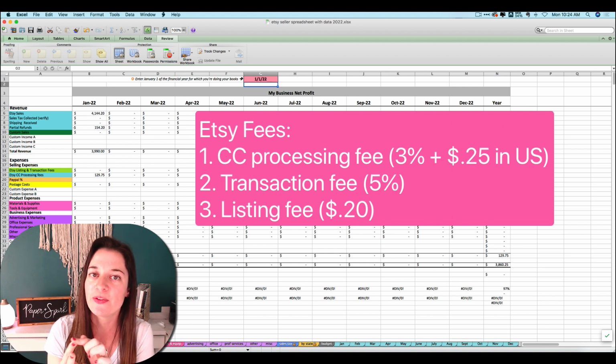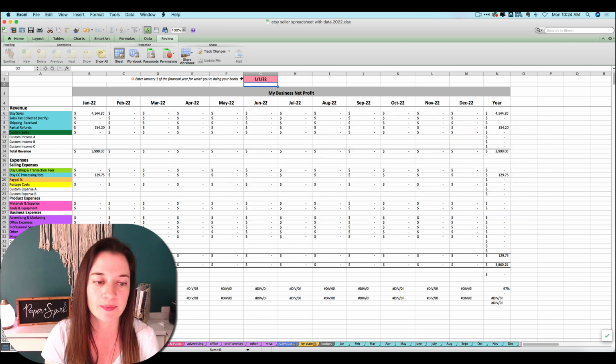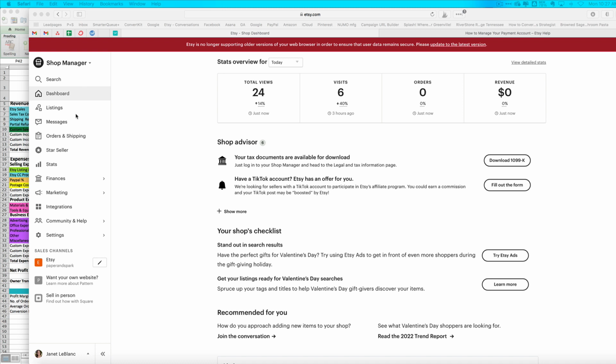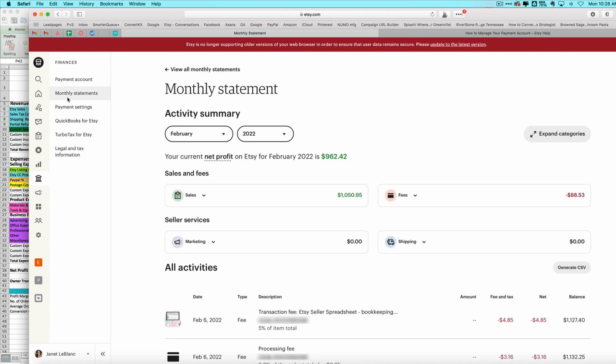And then the third fee is your Etsy listing fee. That's 20 cents every time you list or renew your product in your shop. So let's talk about how to find those latter 2 fees. So you want to be in your shop manager and click on finances and then click on monthly statements.